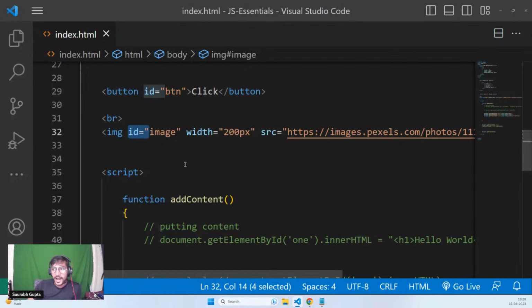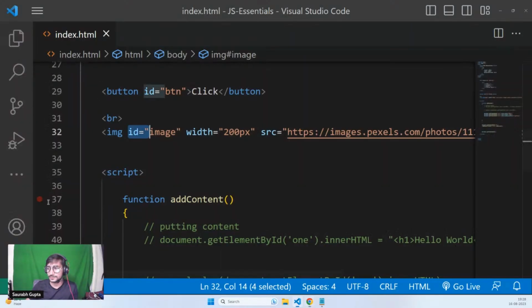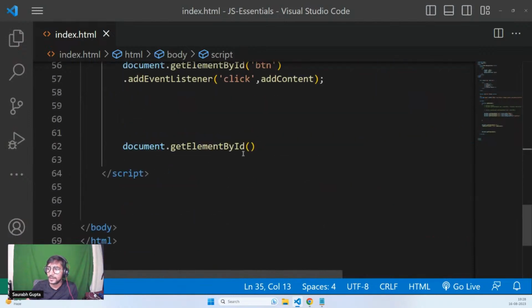So guys, now I want to create a click event on the image. For that, first I will select the image. So ID is image. And then I want to add an event to it, a click event. So add event listener, and the event will be click. Okay.